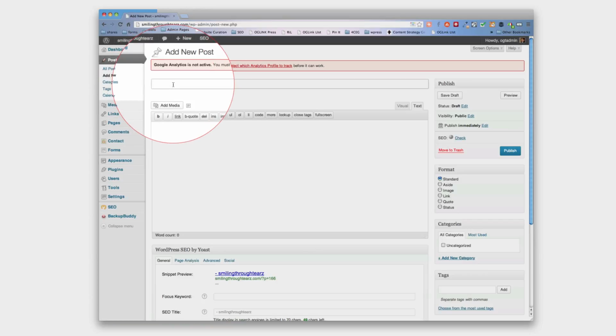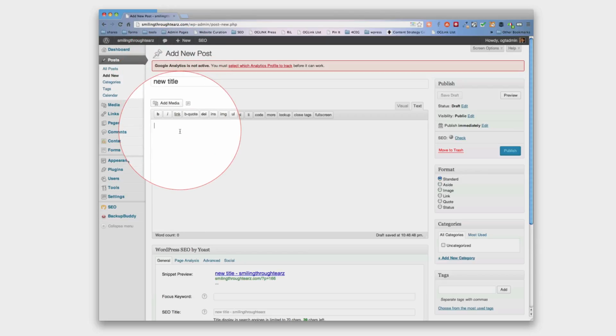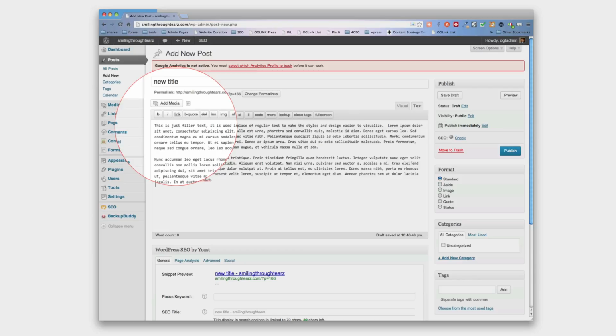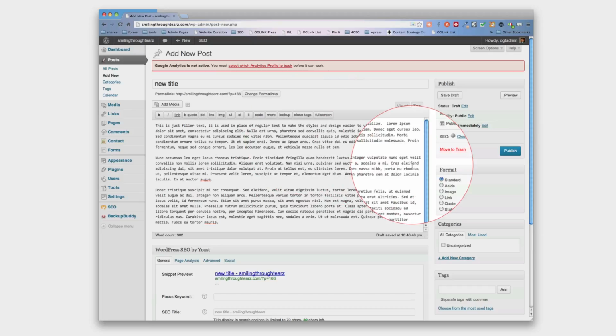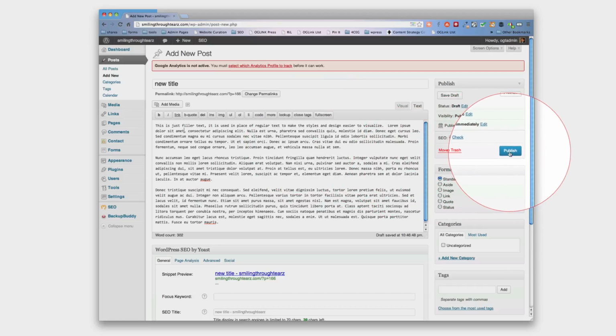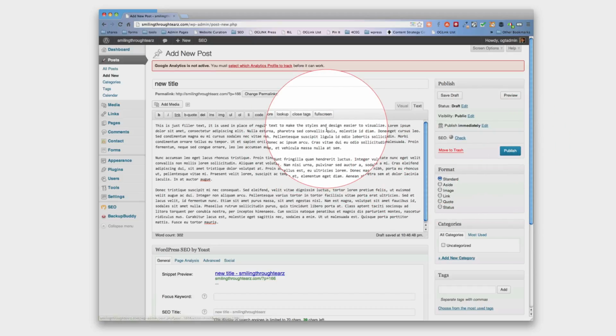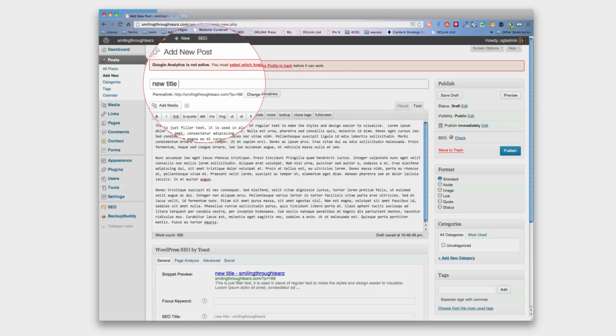You give your post a new title. Write whatever it is that you want to write in it. So we have some paragraphs here, and then you can publish that. You hit the publish button and your post will automatically be published.